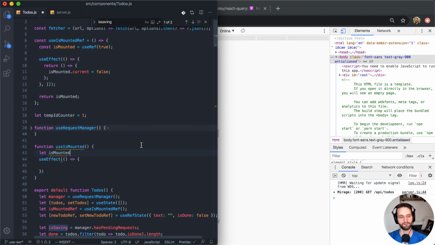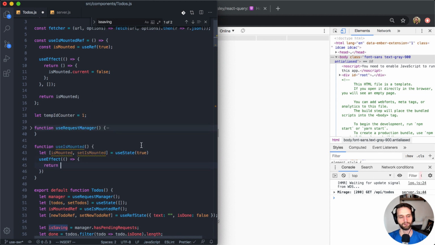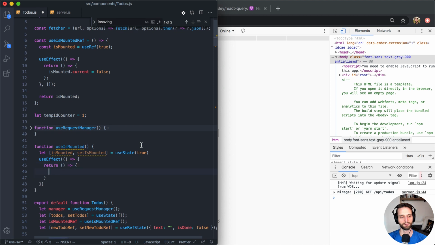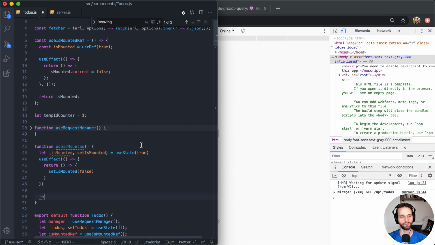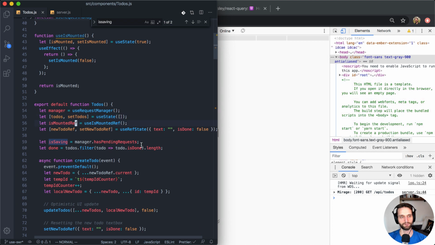Let isMounted. Do I need state here? Set isMounted equals useState true. Return a function that sets isMounted to false. Return isMounted, right? Okay, let's see if this works.